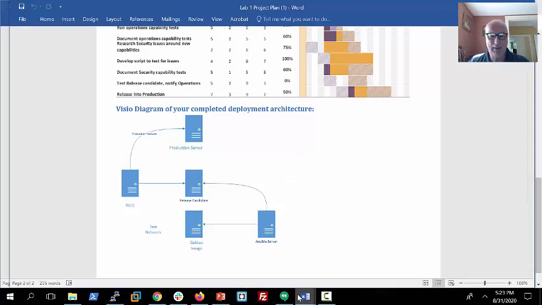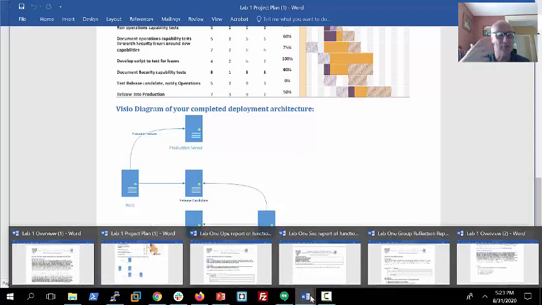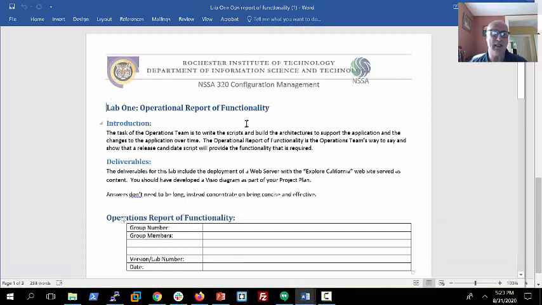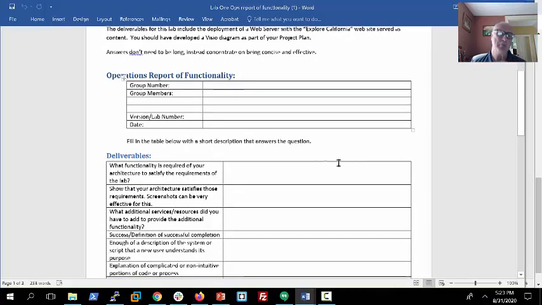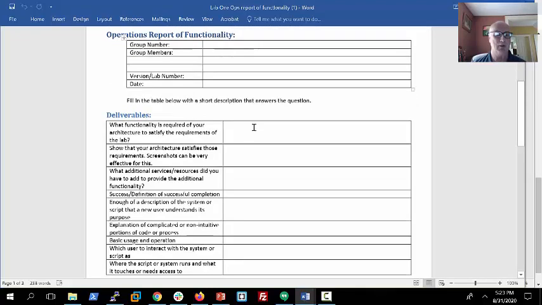Okay, so there's the project plan, and that gets done first, because then you're going to go off and do the work. The next document that comes up is an operational report of functionality. So, the ops team's job is to build the architecture. They're to come up with the scripts that build this thing, using Ansible, or whatever needs to be used, make it happen. Put your group number, and your members and all that kind of stuff.